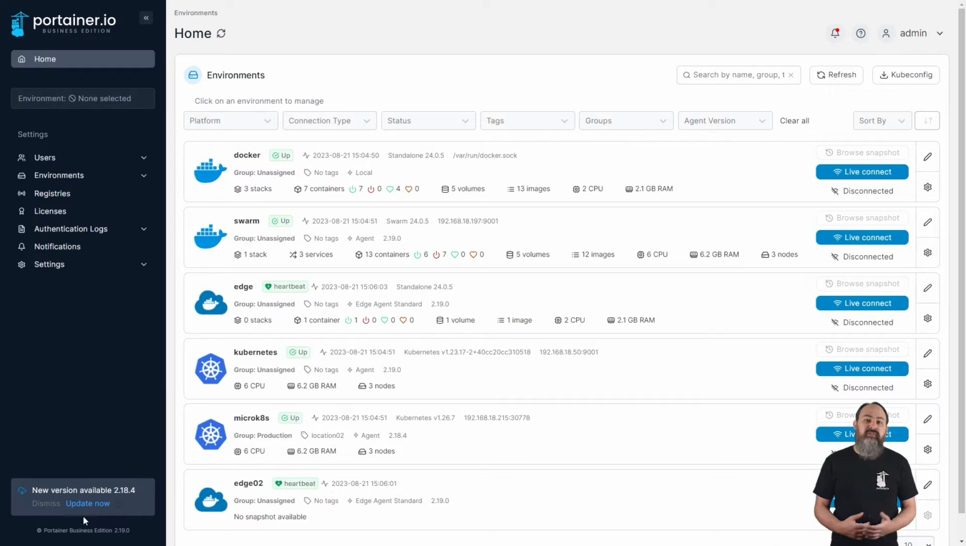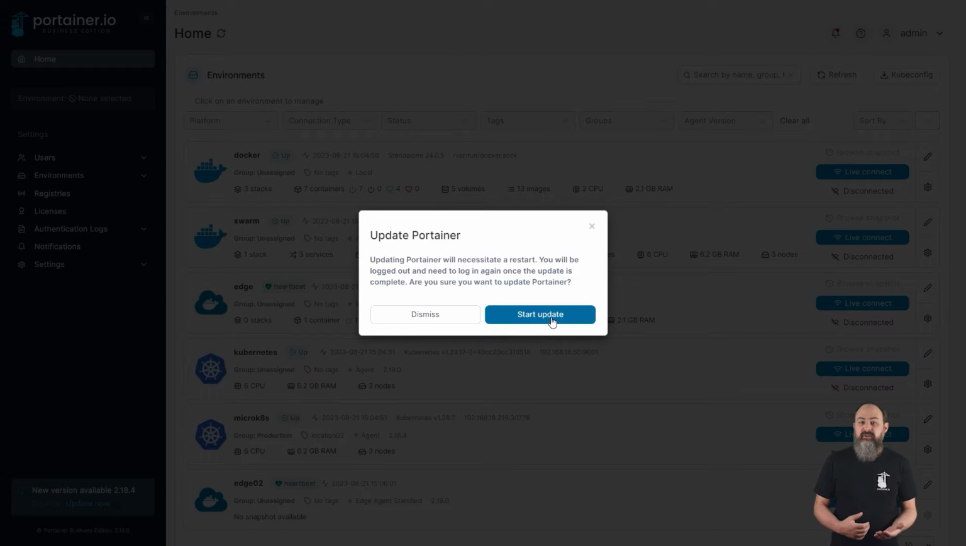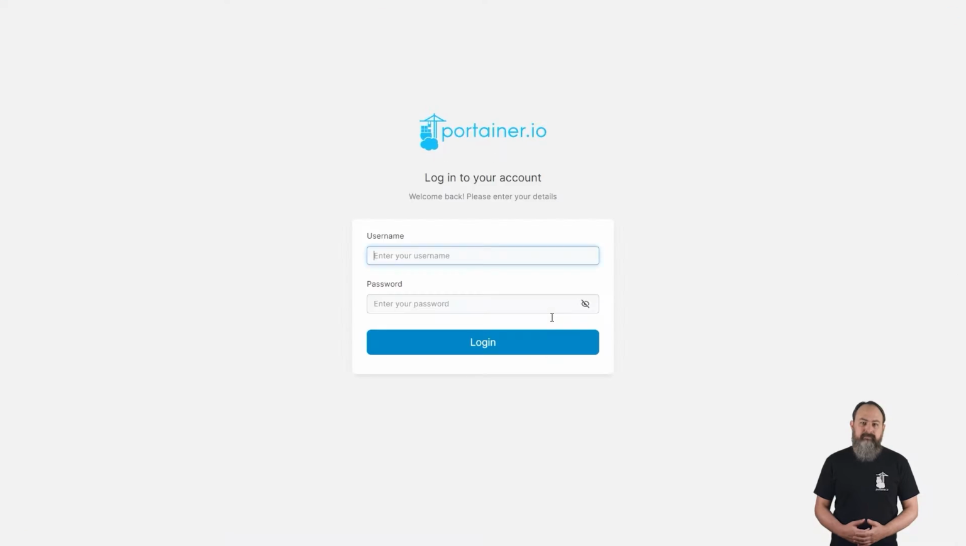Having to drop out to the command line to update Portainer when a new version comes out has always been a bit of an annoyance, and in 2.19 we've got rid of that for BE users by letting you update to the latest version right from within the Portainer UI. Admin users will see a notice and a link they can click on to upgrade Portainer to the latest version without needing to do it manually.